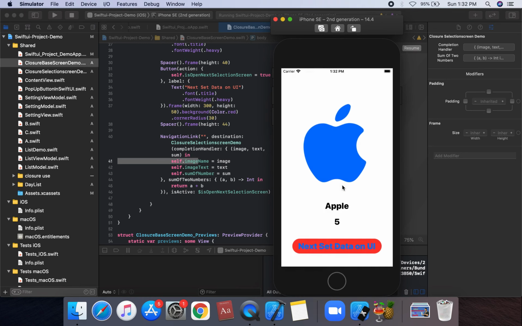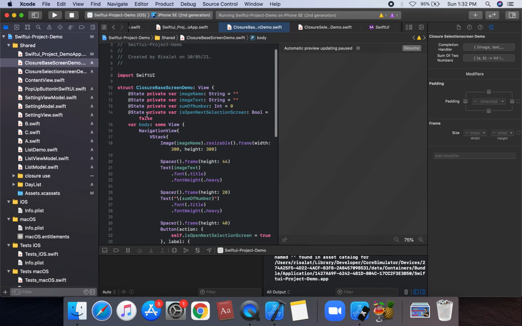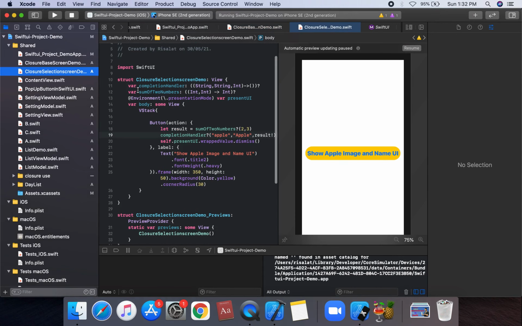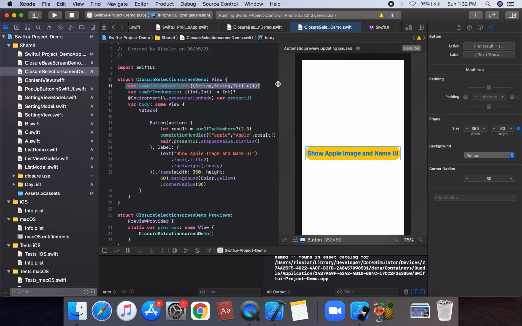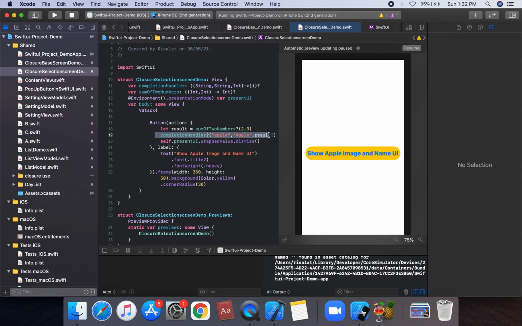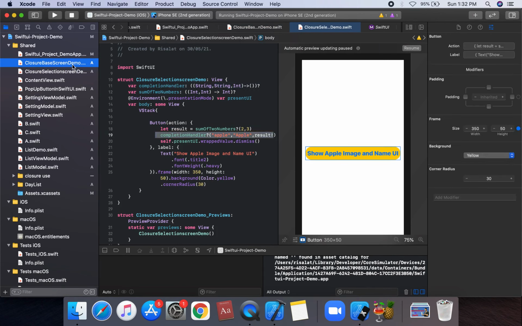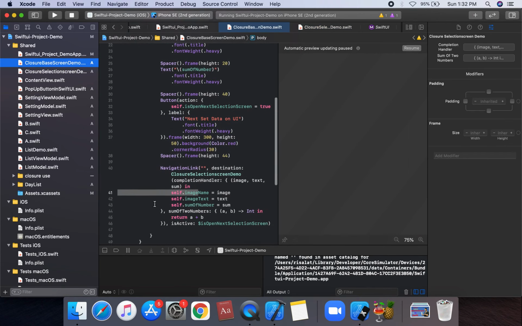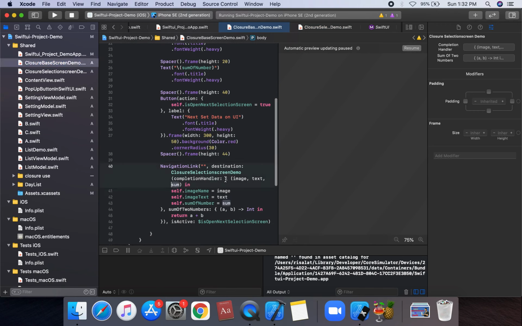So what is the closure definition? Closure is a self-contained block of functionality that can be passed around and used in your code.